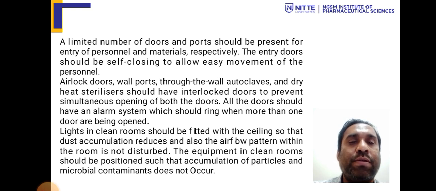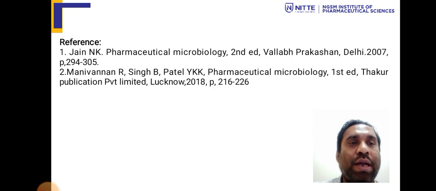Lights in the clean room should be fitted flush with the ceiling so that dust accumulation reduces and the airflow pattern within the room is not disturbed. Equipment in the clean room should be positioned such that the accumulation of particles and microbial contamination does not occur.